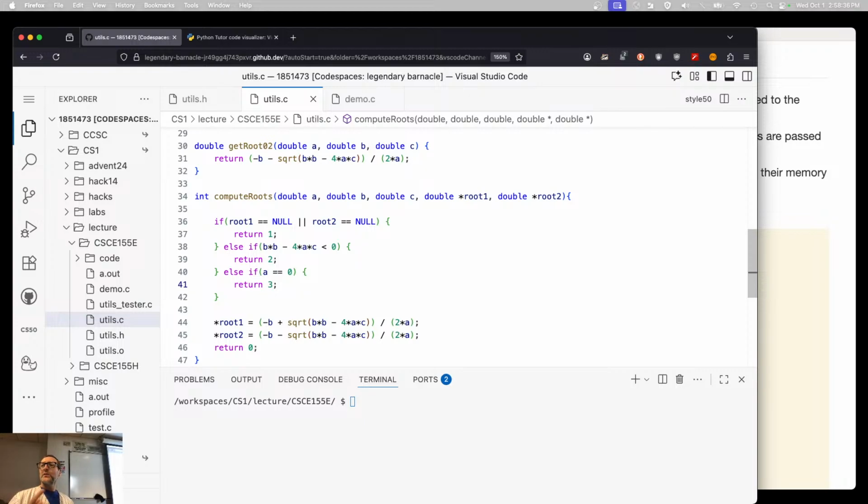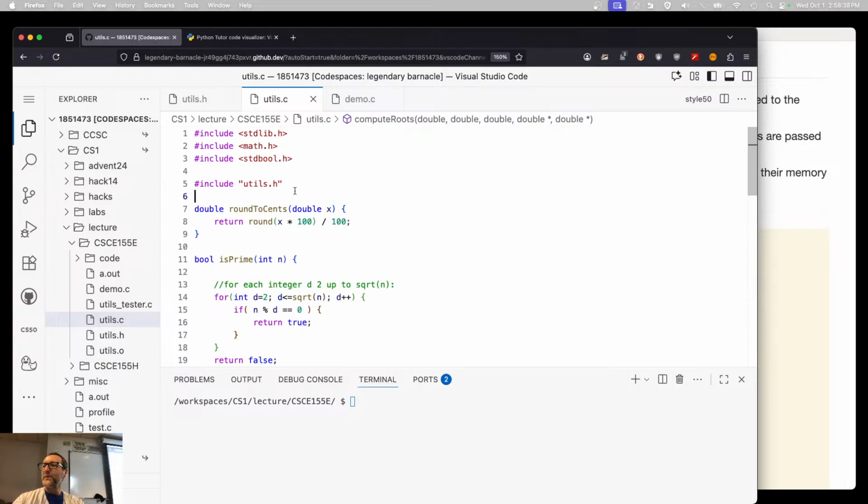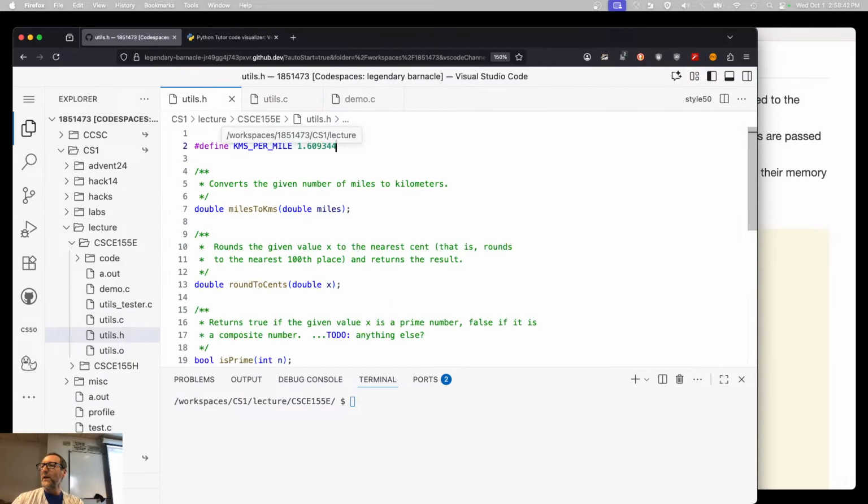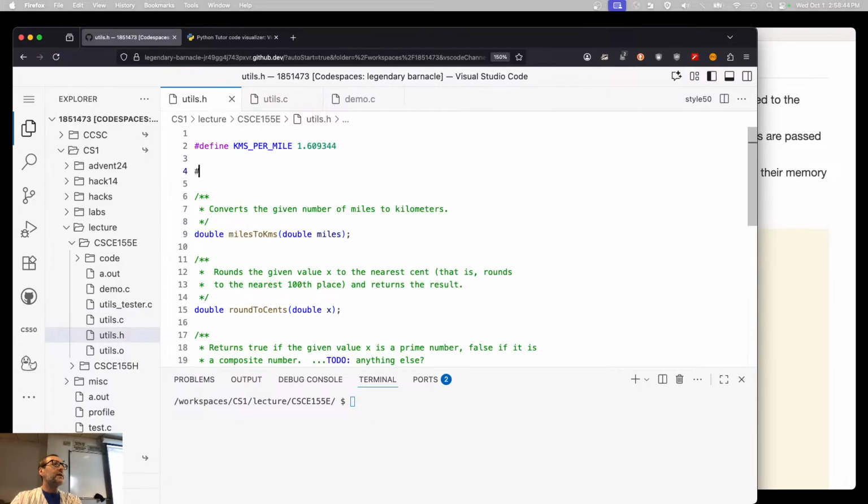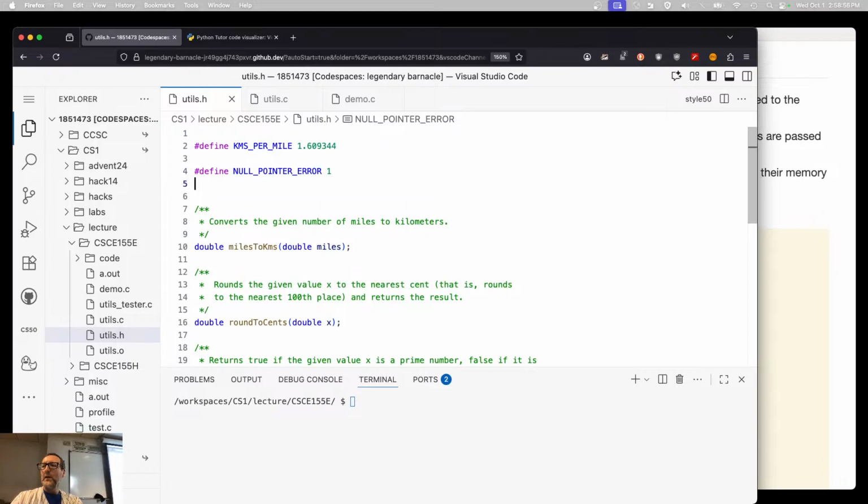Right? So here's my first solution. We're going to go over here to the .h file. Remember, I've got these defines. Define null pointer error. Now, it doesn't really matter what I set this to. I'll just go ahead and do it 1. Right? Define.